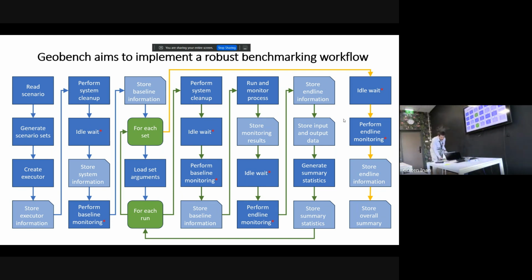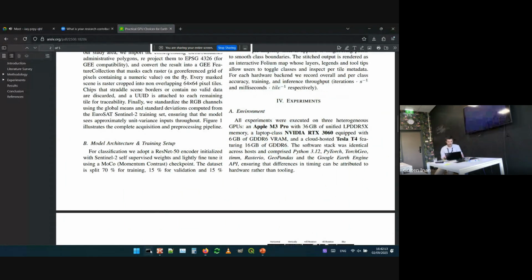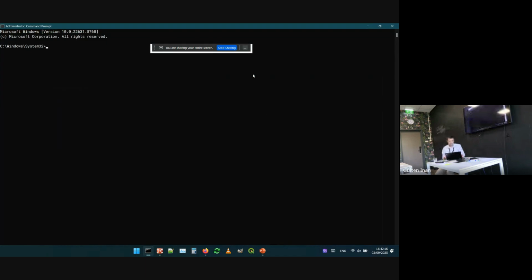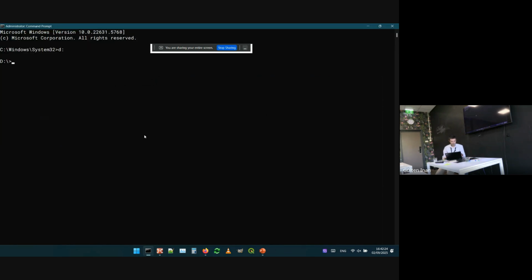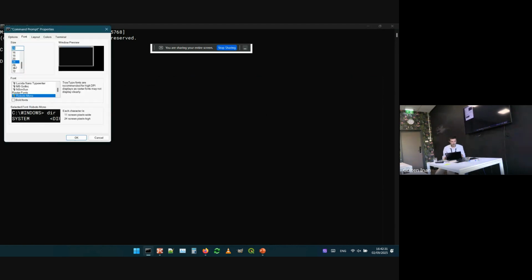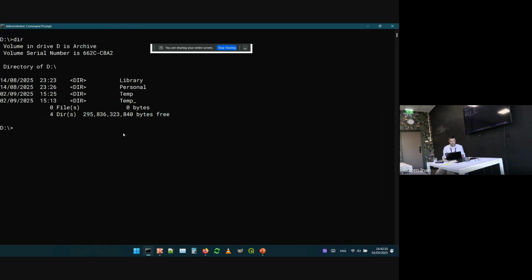You can also try it at the same time if you wish. Make it a bit larger. Is it visible? Shall I make it bigger? Okay, this should be better now, right? Okay, I will create an empty directory.